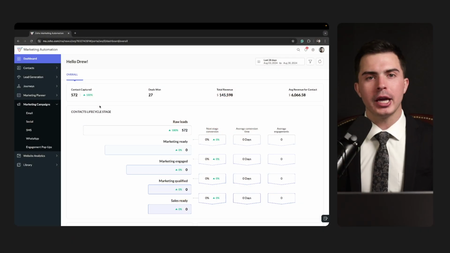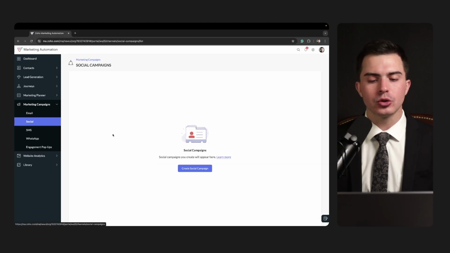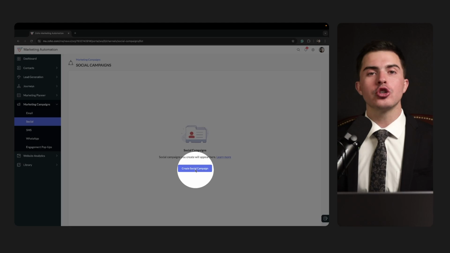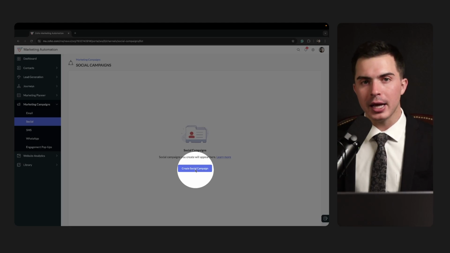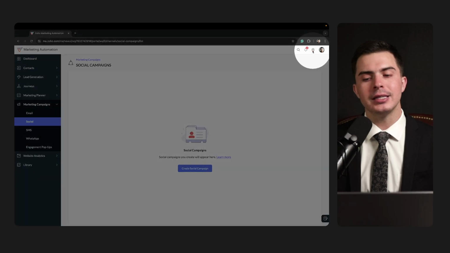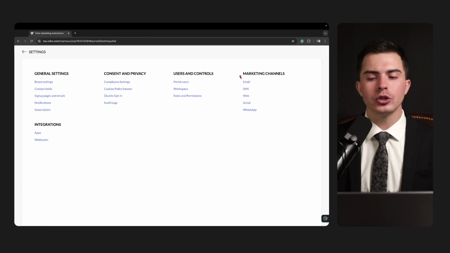How do you send a social campaign from Zoho Marketing Automation? Well, first you'll go into the application, then you'll go over to Marketing Campaigns. You'll see an option for social. You'll click on social, then you can create a social campaign. But before you do that, you need to make sure you're connected to your social media platforms. In order to do this, you'll go up to the settings icon at the top right. Then you'll go over to marketing channels. Under that, you'll see social.